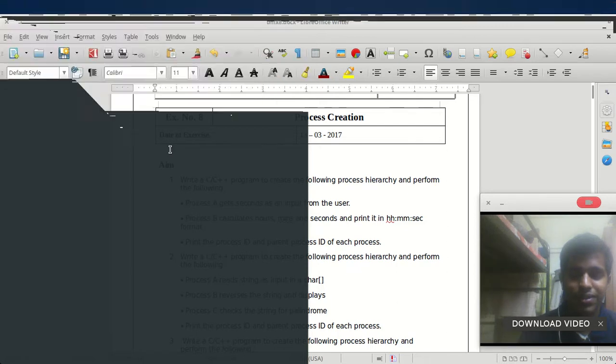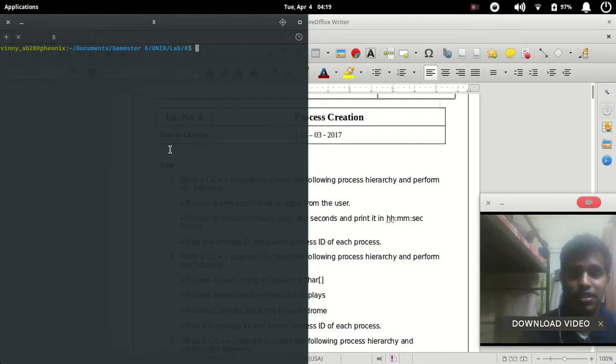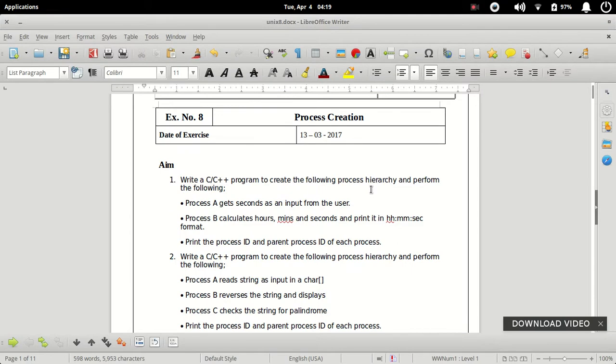Hello everyone, I'm going to explain the 8th experiment for UNIX Lab. The first sub-experiment in the 8th one is to create a process where one gets an input as seconds, and the second process has to be created with process A as the parent, which calculates the hours, minutes and seconds in the format.